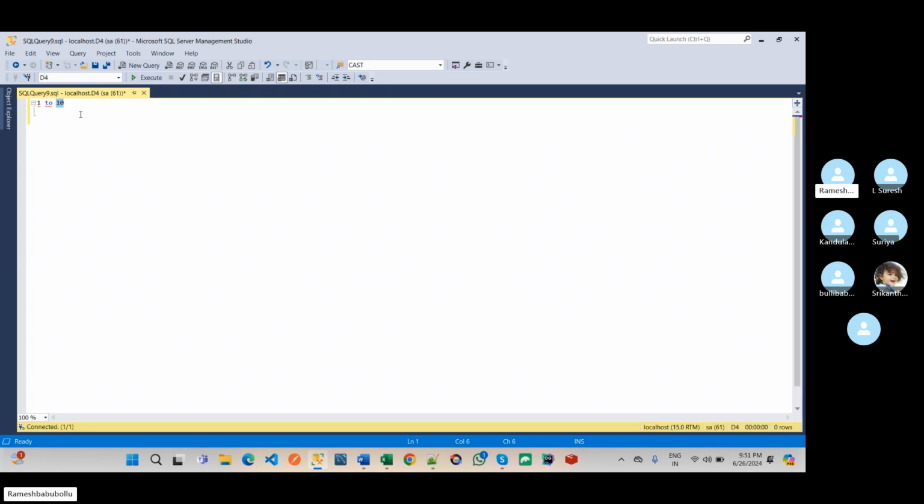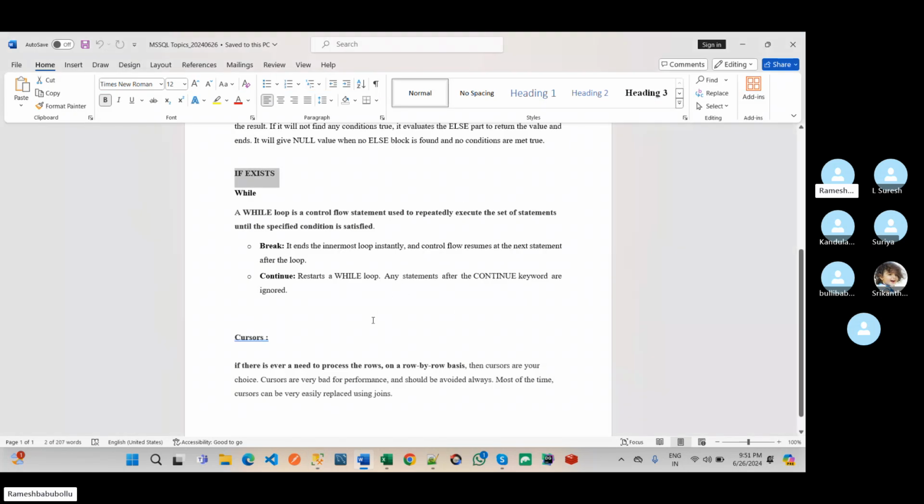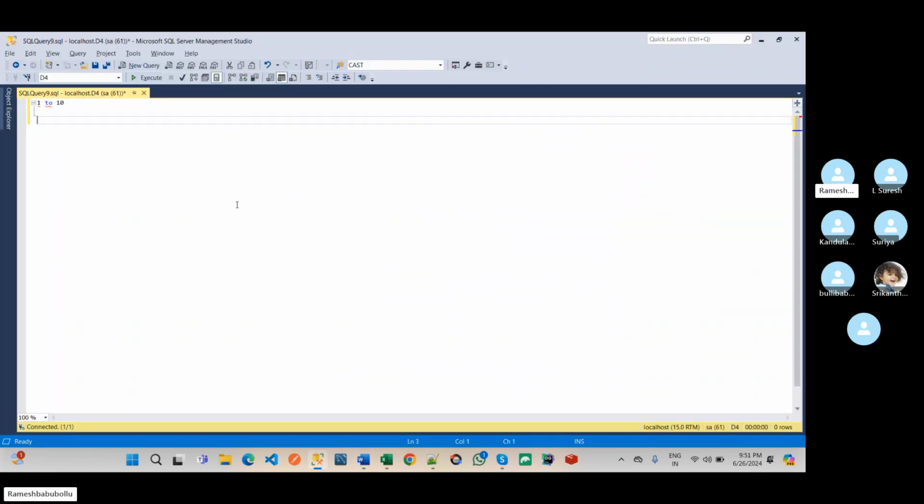And I want to display 1, 2, 3, 4, 5. That means every time I have to make one increment. That is the main thing. So first of all, I am going to declare two variables: minimum, that is 1, and maximum, that is 10. So 1 to 10 I am going to display. The minimum value is 1, the maximum value is 10.